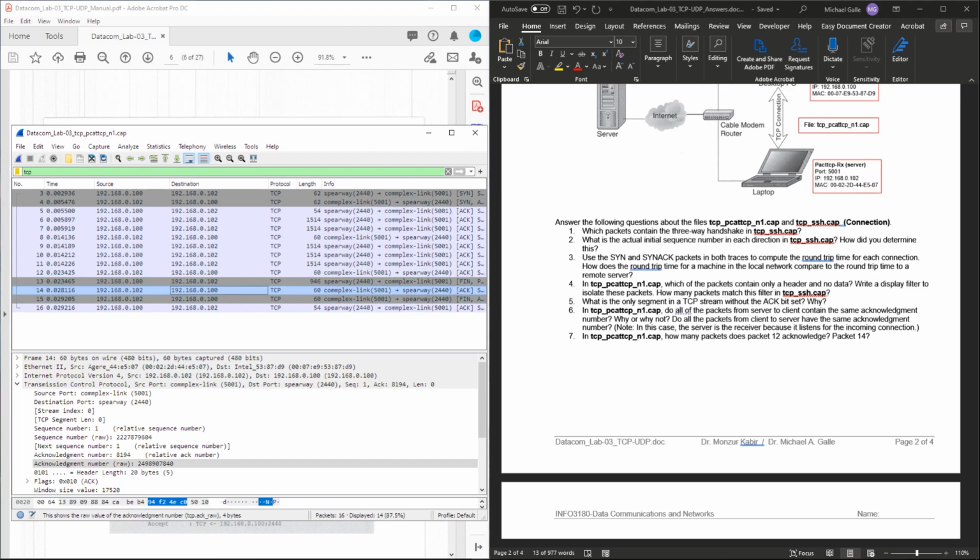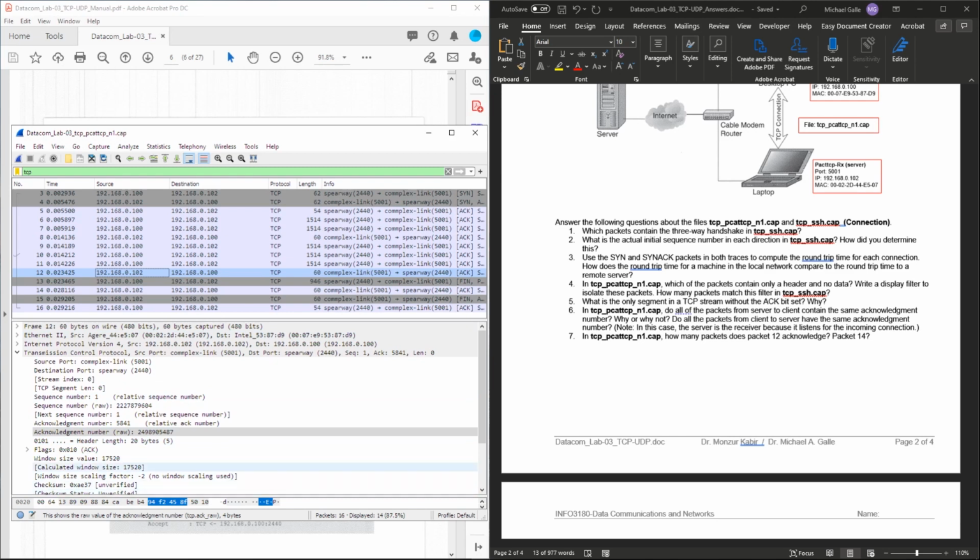If we look at 12, what is the acknowledgement number for 12? For 12 it's right here. This is the relative ACK number. This is what we care about: 5841. If you make a chart, you want to say packet 12 acknowledges up to 5841. So 12, 5841. Now we've got to look at what came before that, and whether anything acknowledged anything that came before that. So 12 acknowledges 5841, and now we're going to go back.